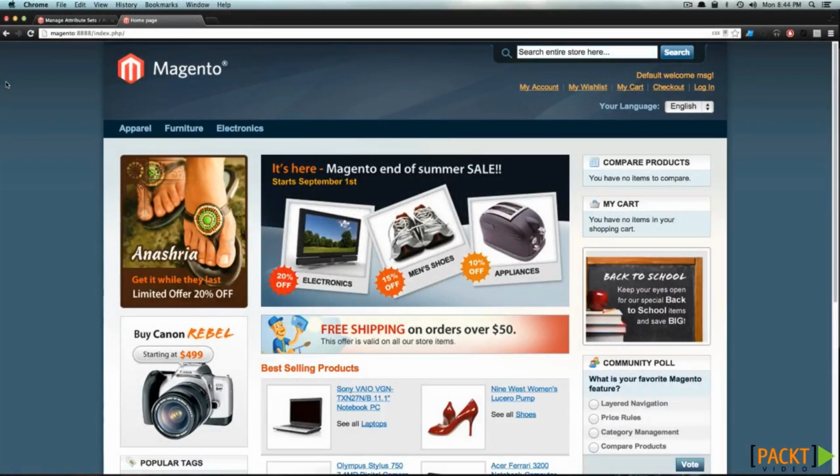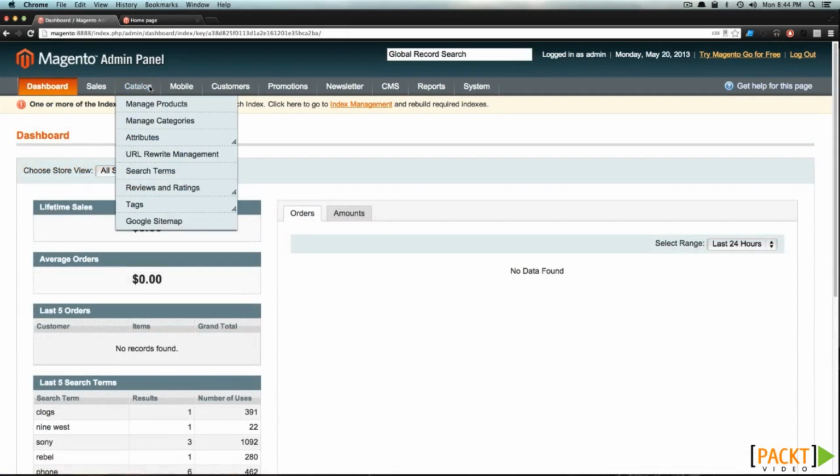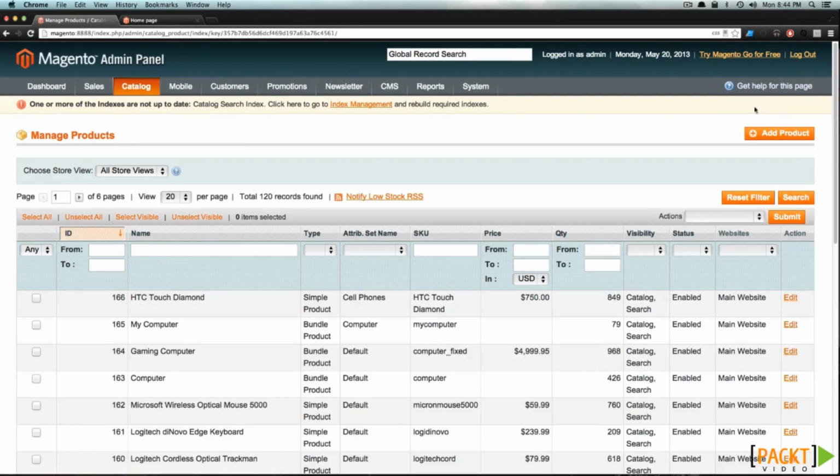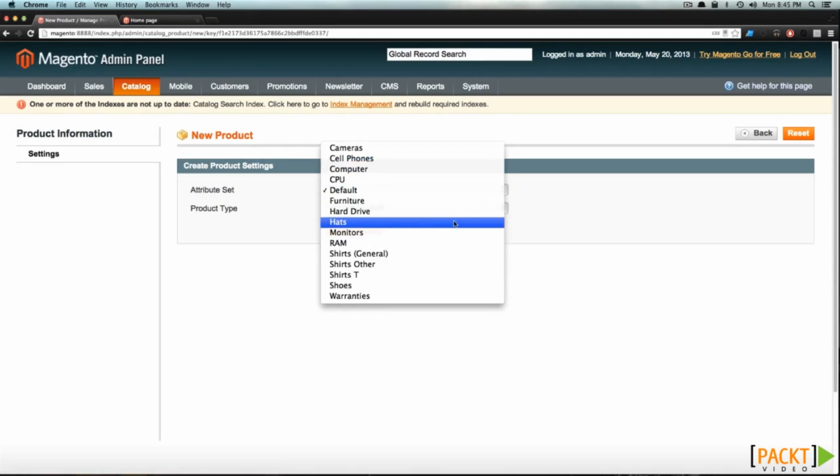So now that we've created our attribute set and our attribute and our category, we can now create products to add to this category of our new attribute set. So what we need to do is in the back end of our site, we just have to go to Catalog, Manage Products. And from here, we can click on this Add New Product button. Now that we're in this Add New Product screen, we're going to select our attribute set. If you recall, we named our attribute set hats.